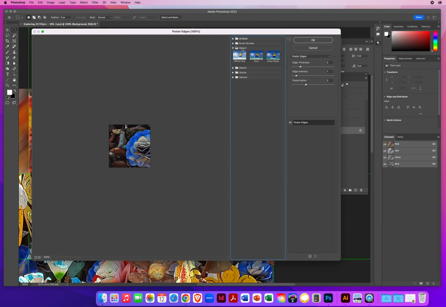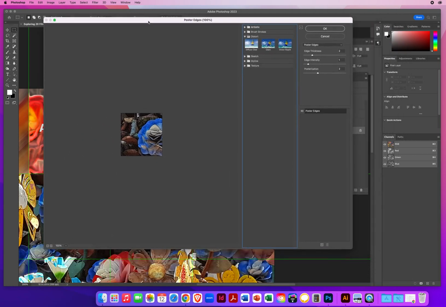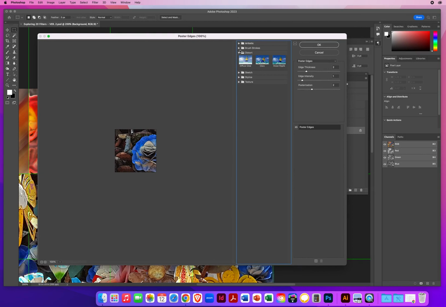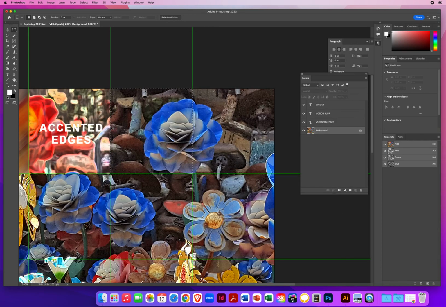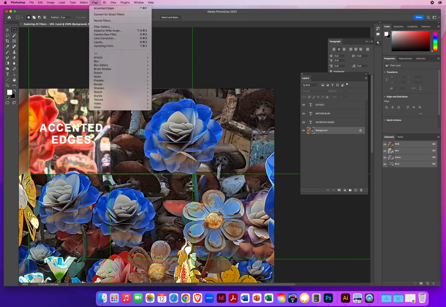Don't do that. Okay, if you are in this filter gallery window and you switch categories, say from artistic down to distort, this filter gallery window will sometimes limit your choices. Notice under distort, I only have three filters to choose from. If I click cancel and I physically go from filter down to distort, that's a lot more than three. That's like 12, I think.